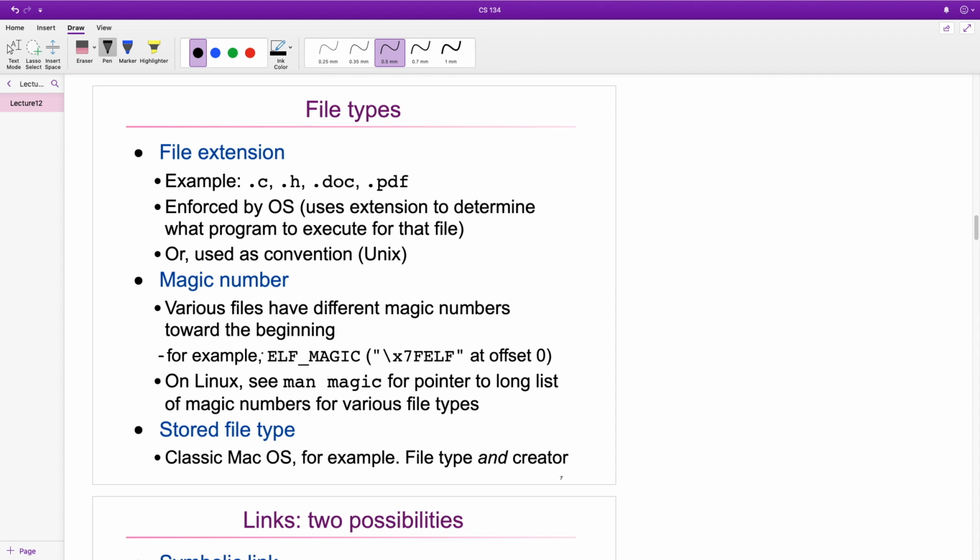For file types, there are three basic ways people have done this. File extensions, right? The most common, it's been around for a long, long time. The idea is if we see a .doc file, that's going to be Microsoft Word, or .docx, right? Microsoft Word. So we will set up some mapping from an extension to an application. In some cases, it could be enforced by the OS in some ways, or on Unix, for instance, it's just a convention.